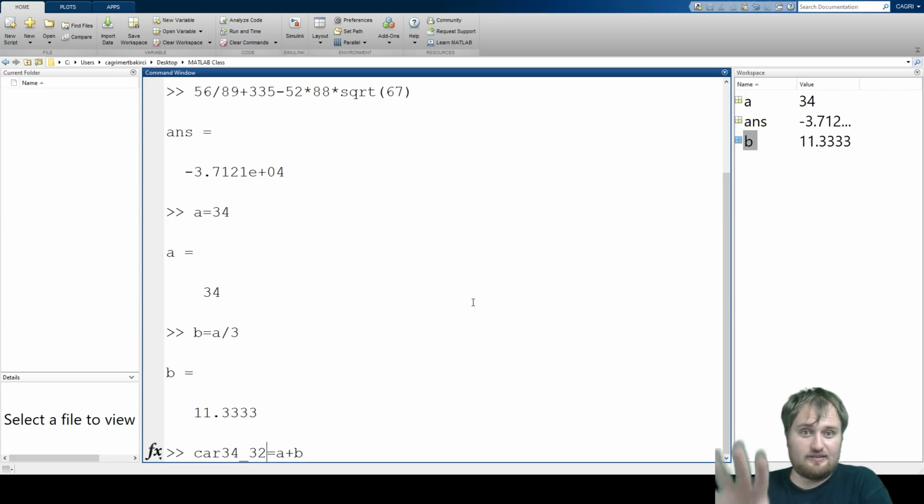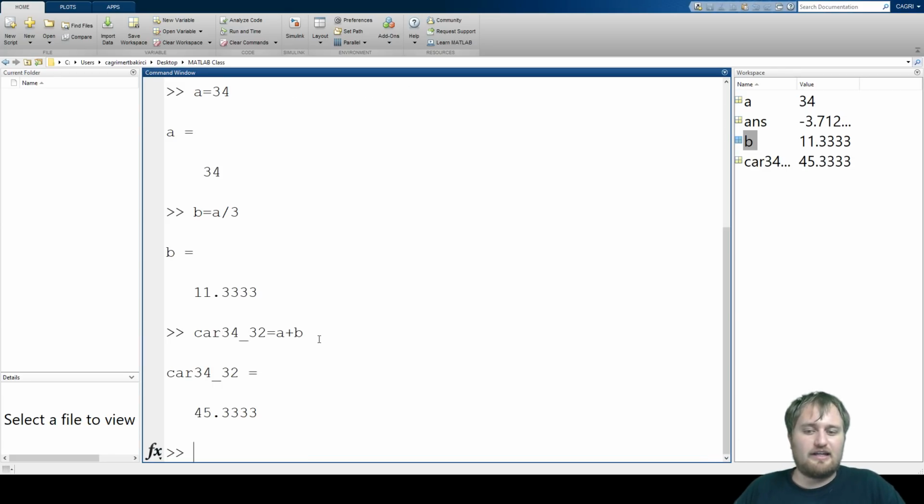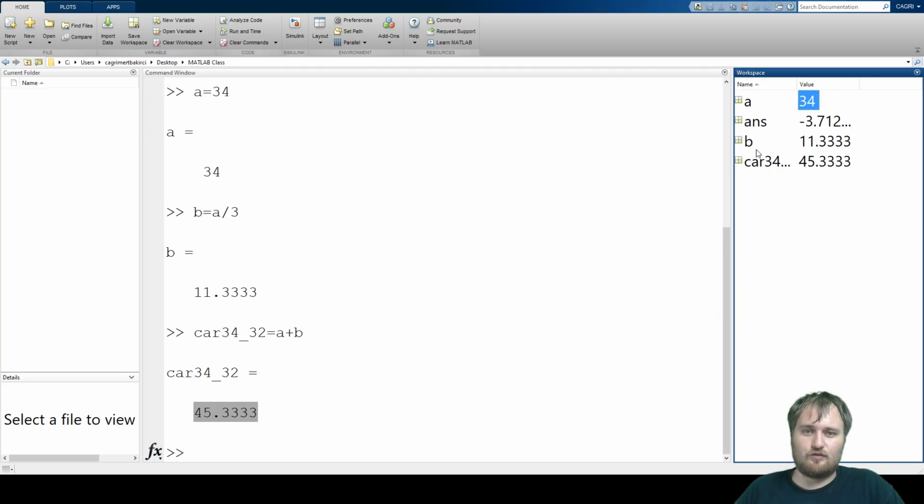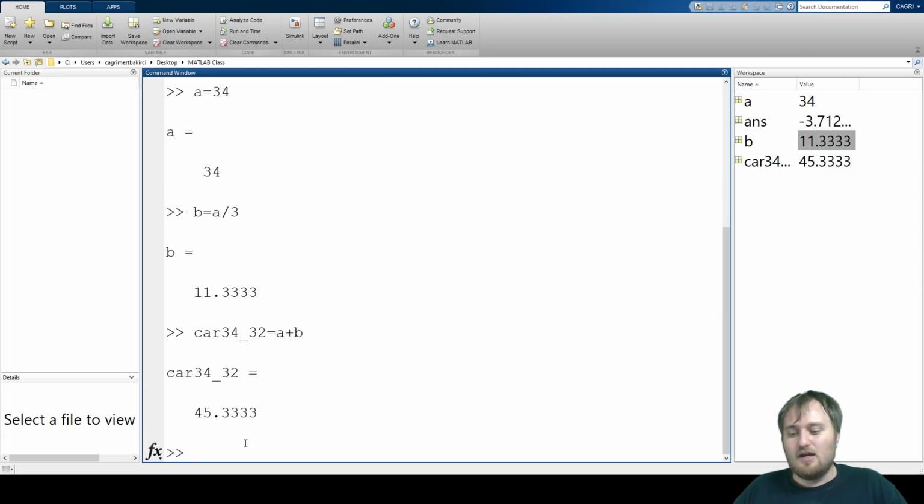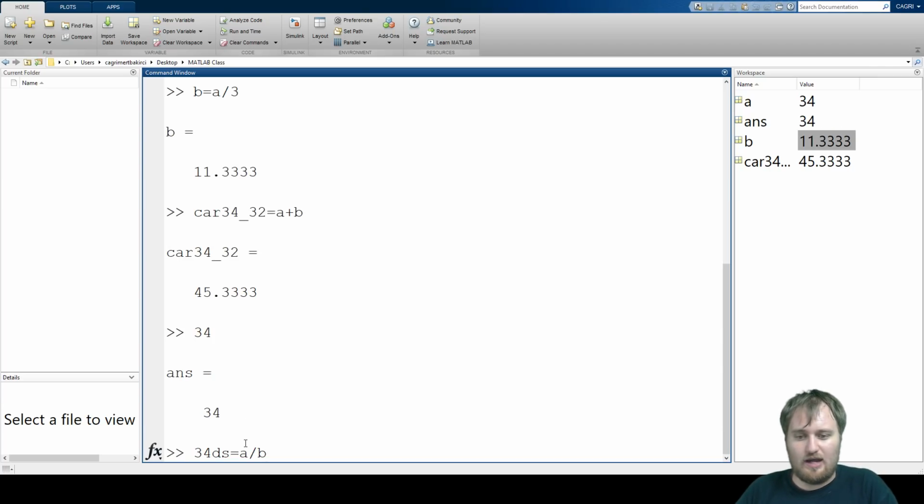And if we see this is a valid one, for instance, if I do it, as you can see, car34_32 is a plus b, whatever a plus b is, and a is calculated from here, b is calculated from here within our workspace. So high-level languages, I said MATLAB is a high-level language. One nice thing about them is if you do something wrong, like this is not a valid assignment, right? Why? Because on the left-hand side, I define a variable, but it starts with numbers, and it can't start with numbers. Let's see what happens.